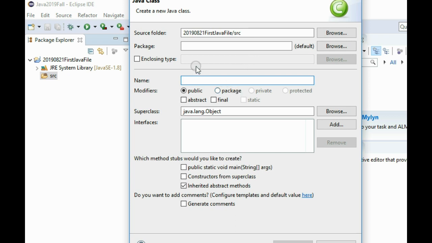and notice when you do that, it shows you the source folder that this will be in. Your package should remain blank. If you have anything in the package, what you want to do is delete that. We want to use the default package, and then we want to give this a name, and we'll call it FirstHello.